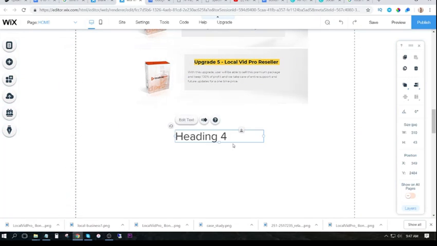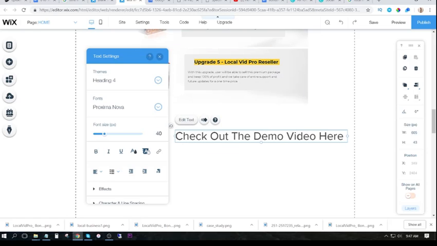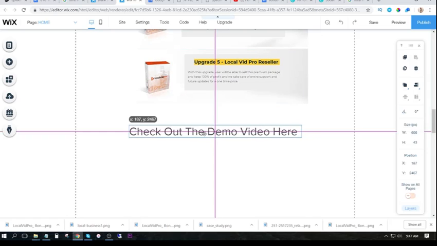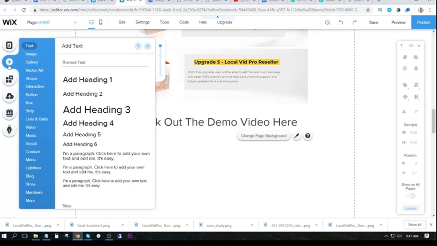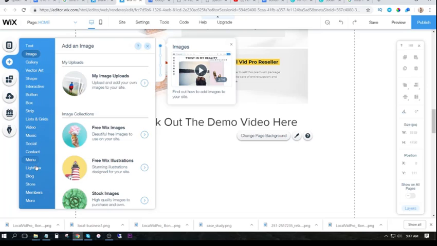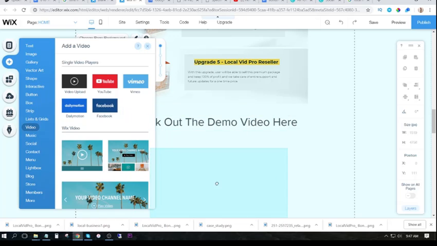Just drag it across here. Check out the demo video here. Okay, let's align this to the middle. Okay, and then we need to click on plus. We need to add video. If there's anything here that says video, there we go. And I think it was a Vimeo video, right?